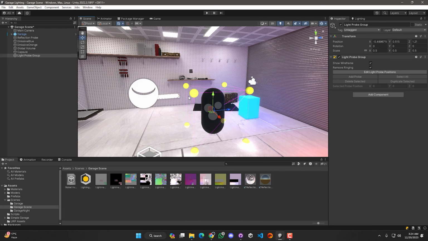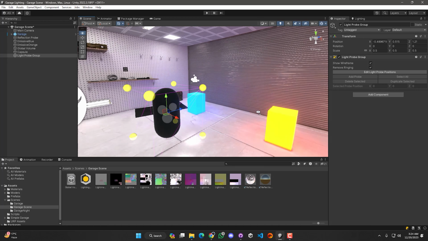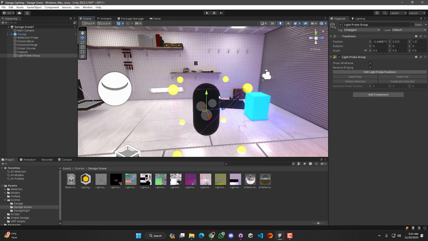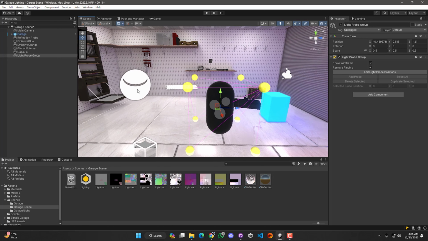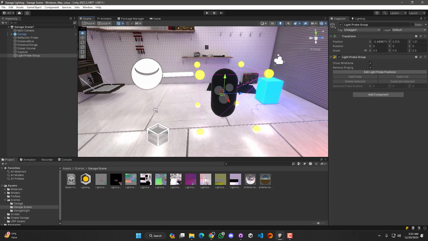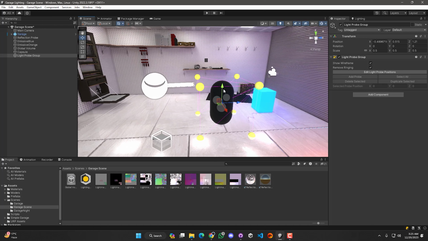Now you can see there are multiple points here, which are actually the probes, which will contain the lighting settings, the lighting conditions of our scene. But this will only work in this area, so we have to make it cover the whole scene. Like, we have to increase the area of the light probe. So how can we do that?